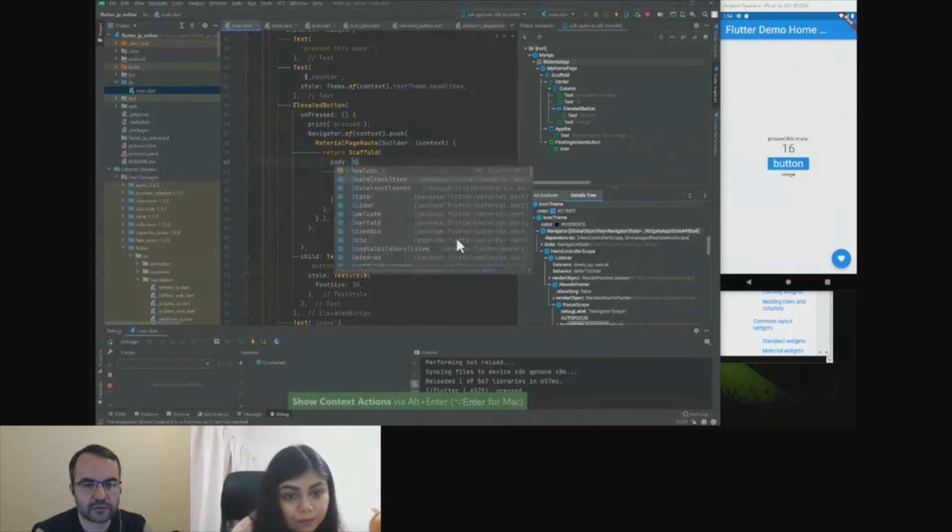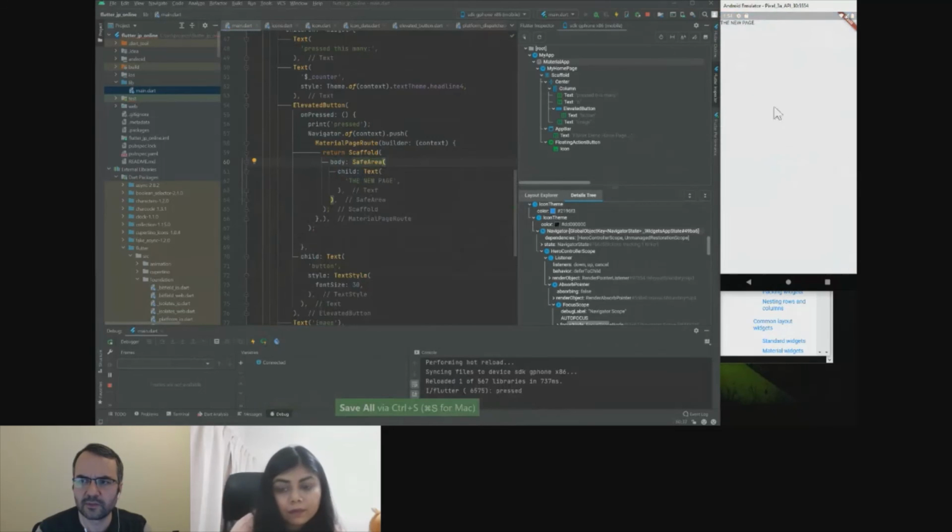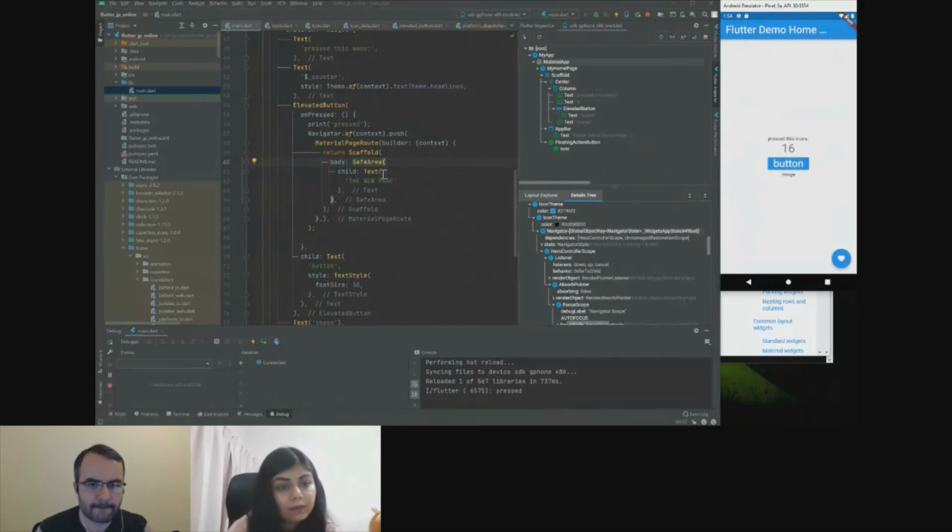As you can see, I'm not typing all the code. I'm getting the IDE to type a lot for me. Otherwise, it would be a nightmare. Okay, SafeArea prevented it from going under that bar. I can have an AppBar also. Sorry, in the Scaffold.